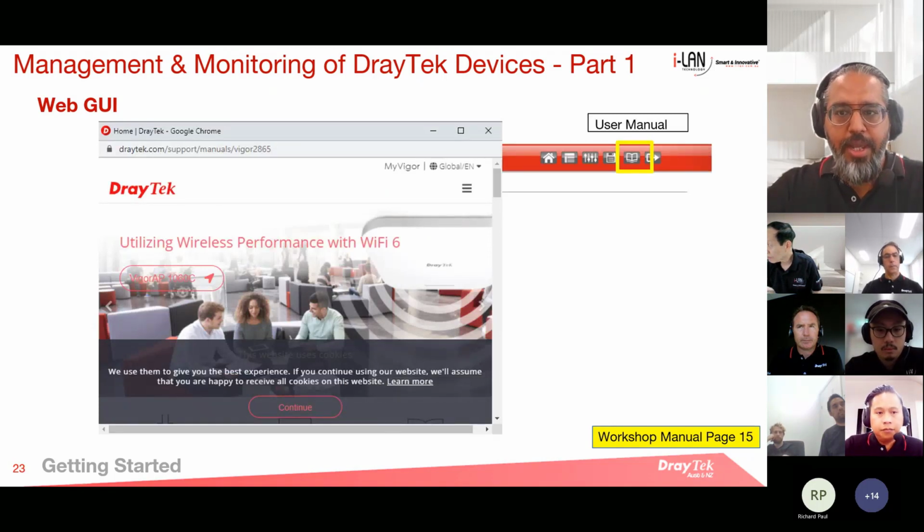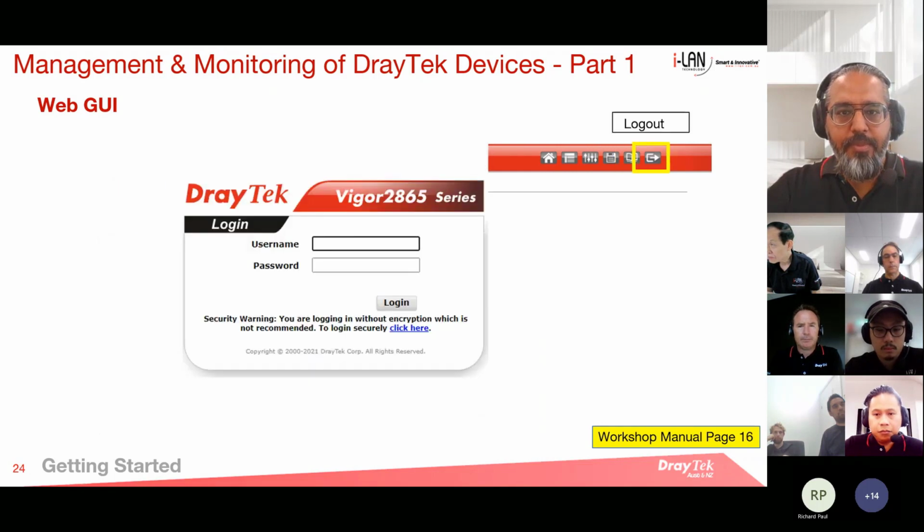Next one's the user manual icon, which takes you to DrayTek.com website and allows you to download the user guide for the router. And finally is the logout icon, which will log you out from the router and take you back to the initial login page.